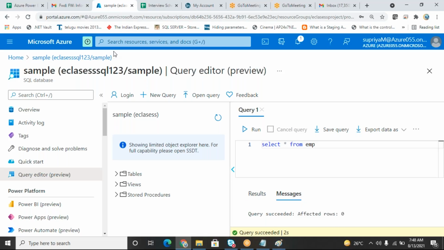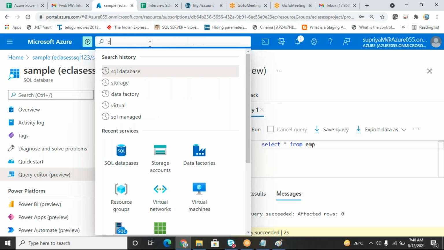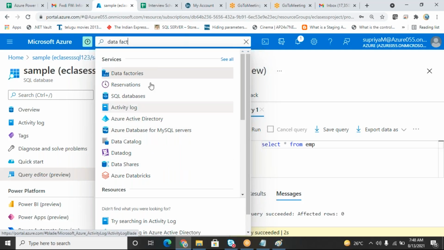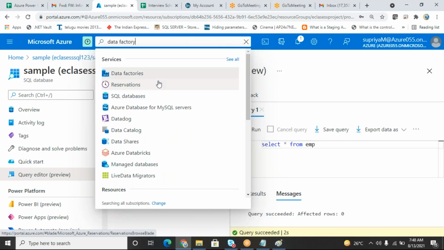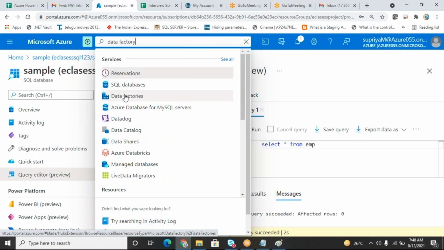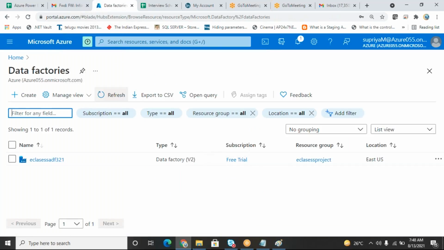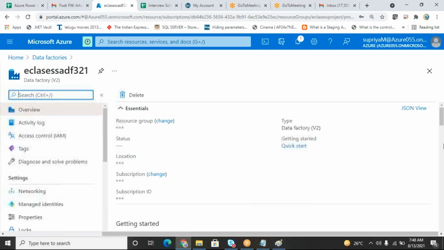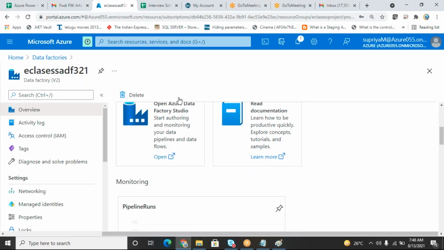Table created. Let's go to Azure Data Factory. Click on Data Factories. Yeah, we already created one Data Factory yesterday. So simply go inside that Data Factory and open the Azure Data Factory Studio.